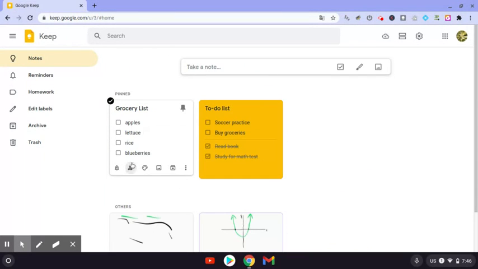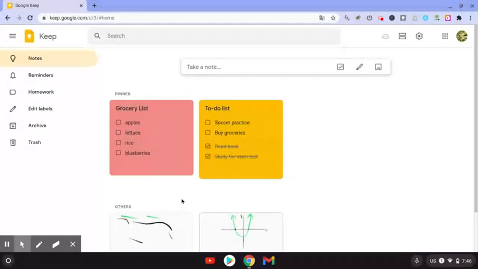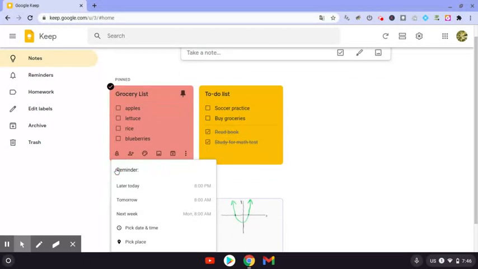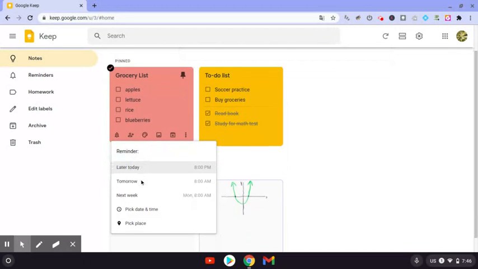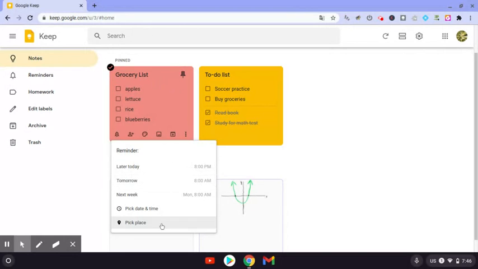And the cool thing I can do here is change the color so it's easy to find. So I can just click on that icon right there and change it to any color I want. And then I can even share it with people if I click on that collaborator icon. And I can click on remind me if I want notifications. So if I want to be reminded about something relating to this grocery list, I can pick a date and a time, anytime, any day. And I can even add a location or a place too. So that's really useful too.